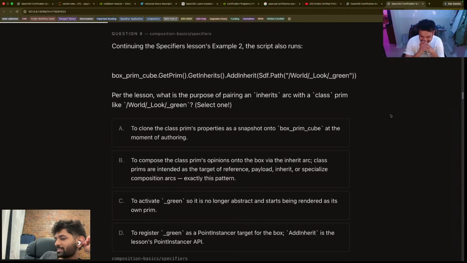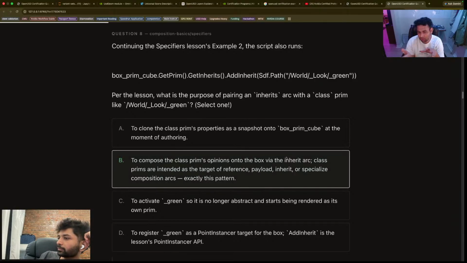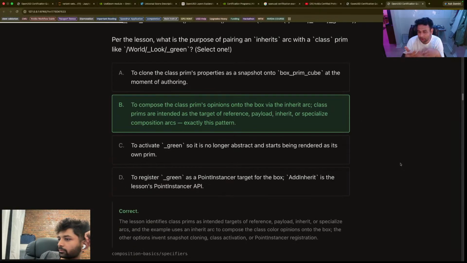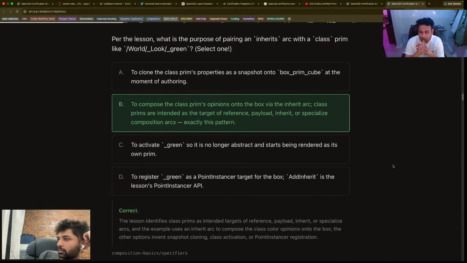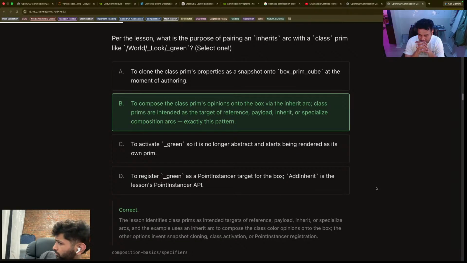Because it's the longest, I know. No, because it says to compose the class prim's opinions onto the box. Yeah, because of that reason, I'm going with that. But C doesn't make sense, to activate. We are not activating anything. We are not registering anything. And A is cloning. We do not do cloning.